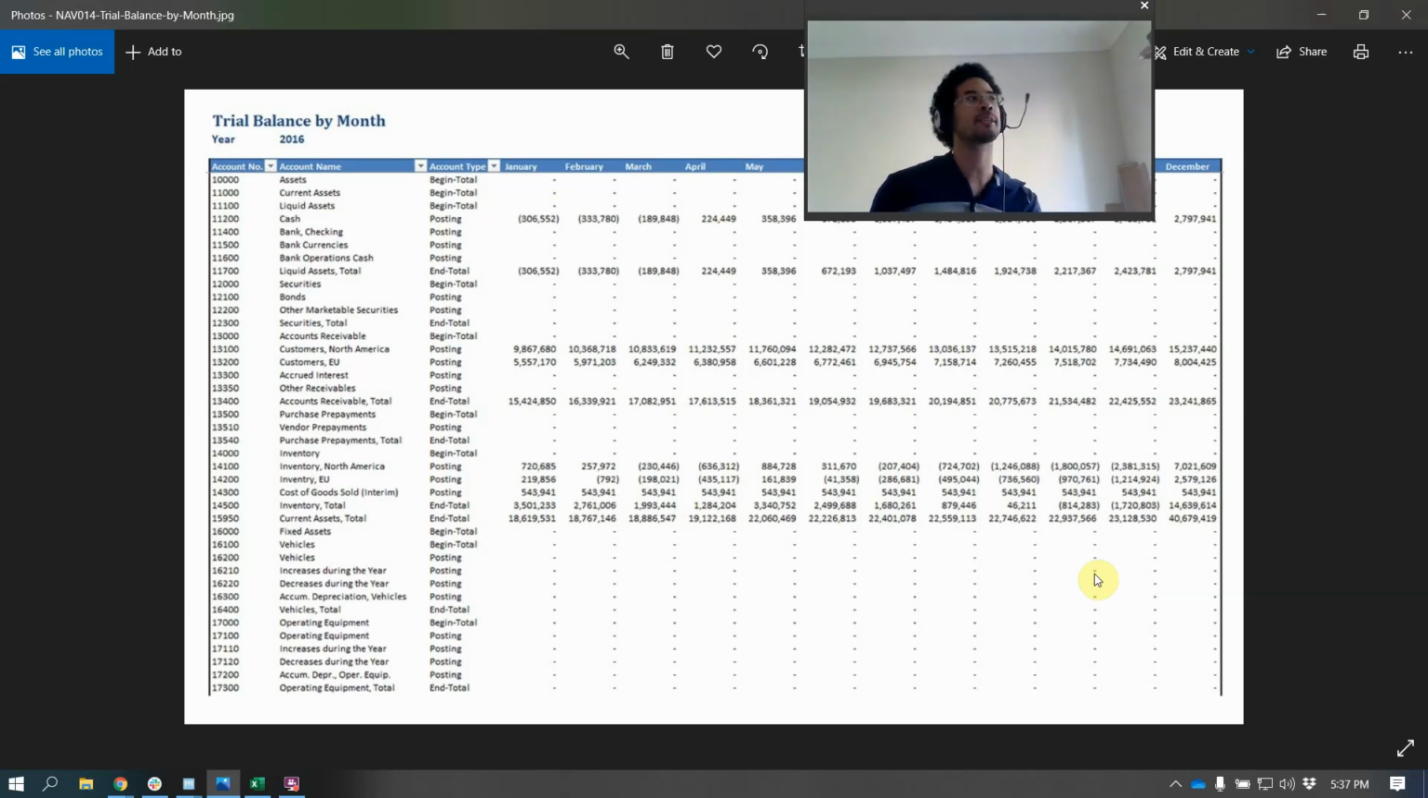So what is a trial balance? A trial balance basically lists out every single GL account. It will usually say this is the starting balance at the beginning of the reporting period or the reporting year. It will have one column per month that says the sum of activity in that period, and then it'll have the end.